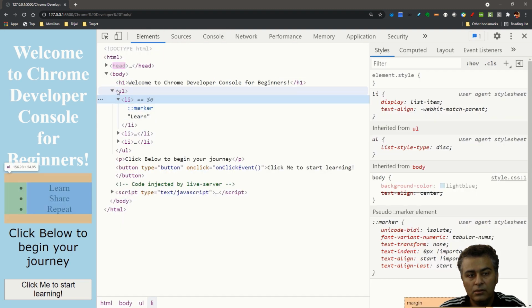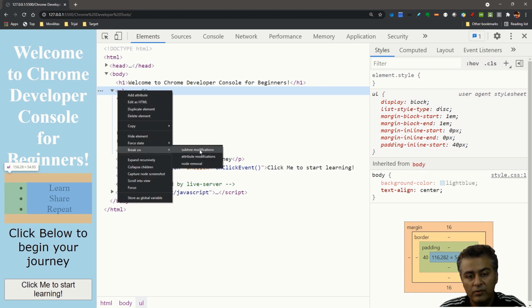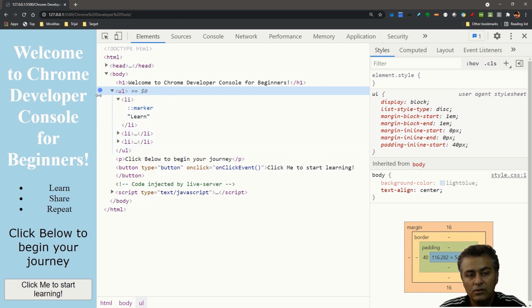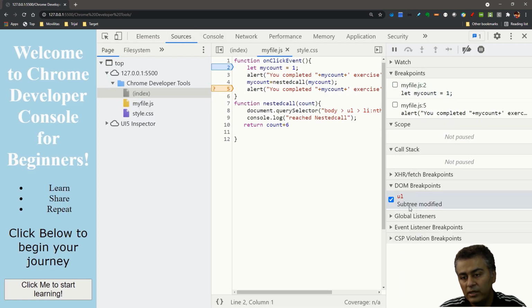What I will do is, for this unordered list, which is this complete one, I say break on subtree modification. So if anything under this tree modifies, you break, you stop. Or in case any attribute modifies, then you stop. In case there is a node removal, then also you stop. So I say subtree modification, and it becomes blue, right? That is a DOM breakpoint. If you go here, you can see there is a DOM breakpoint in the UI.